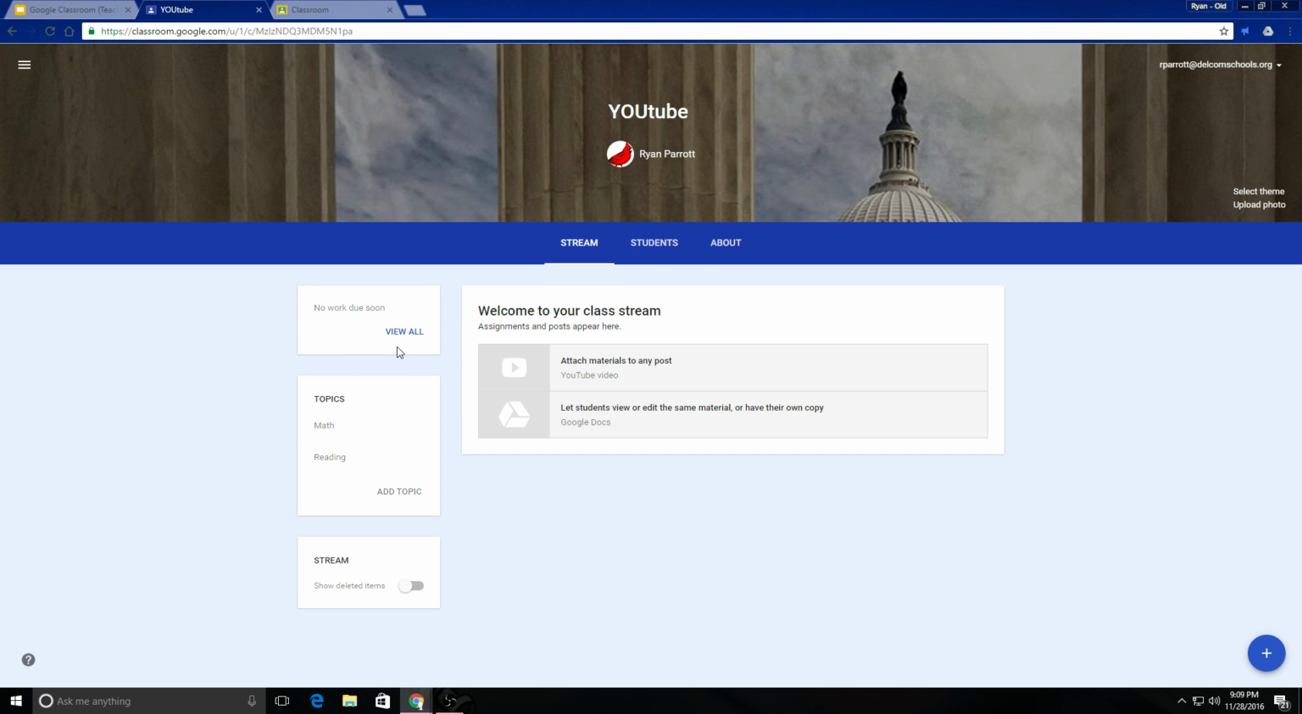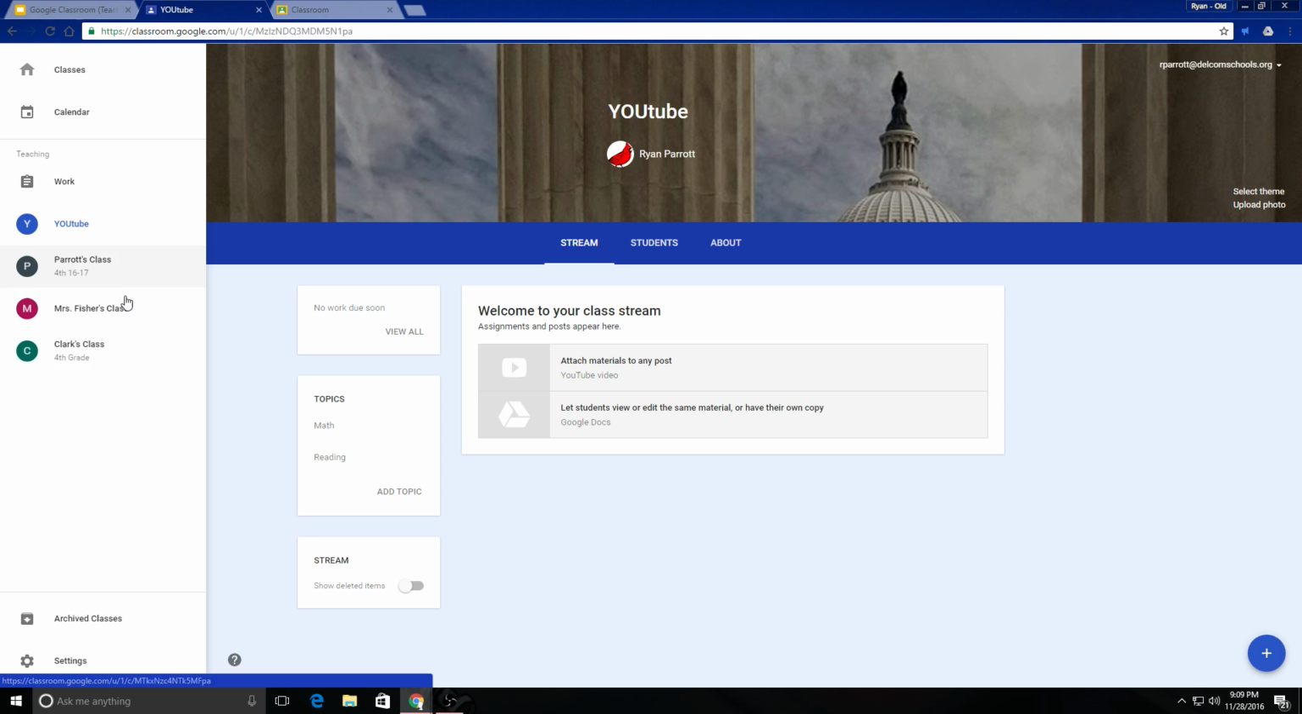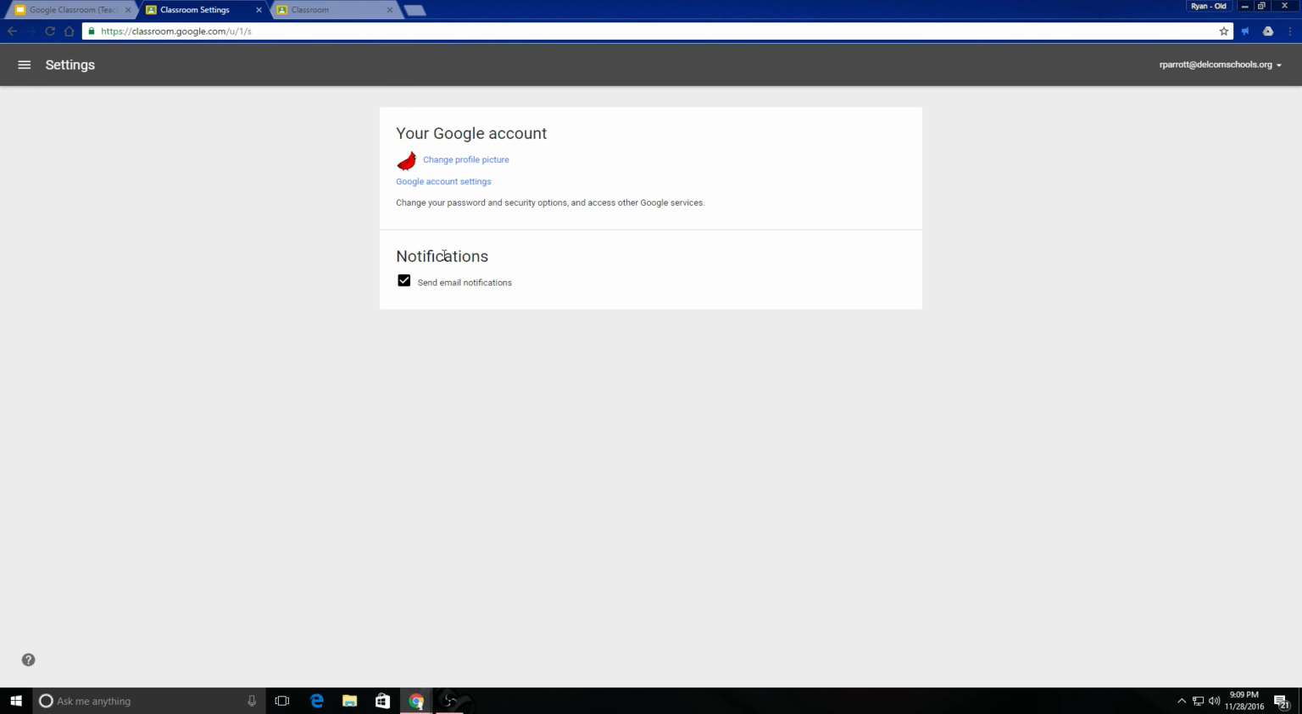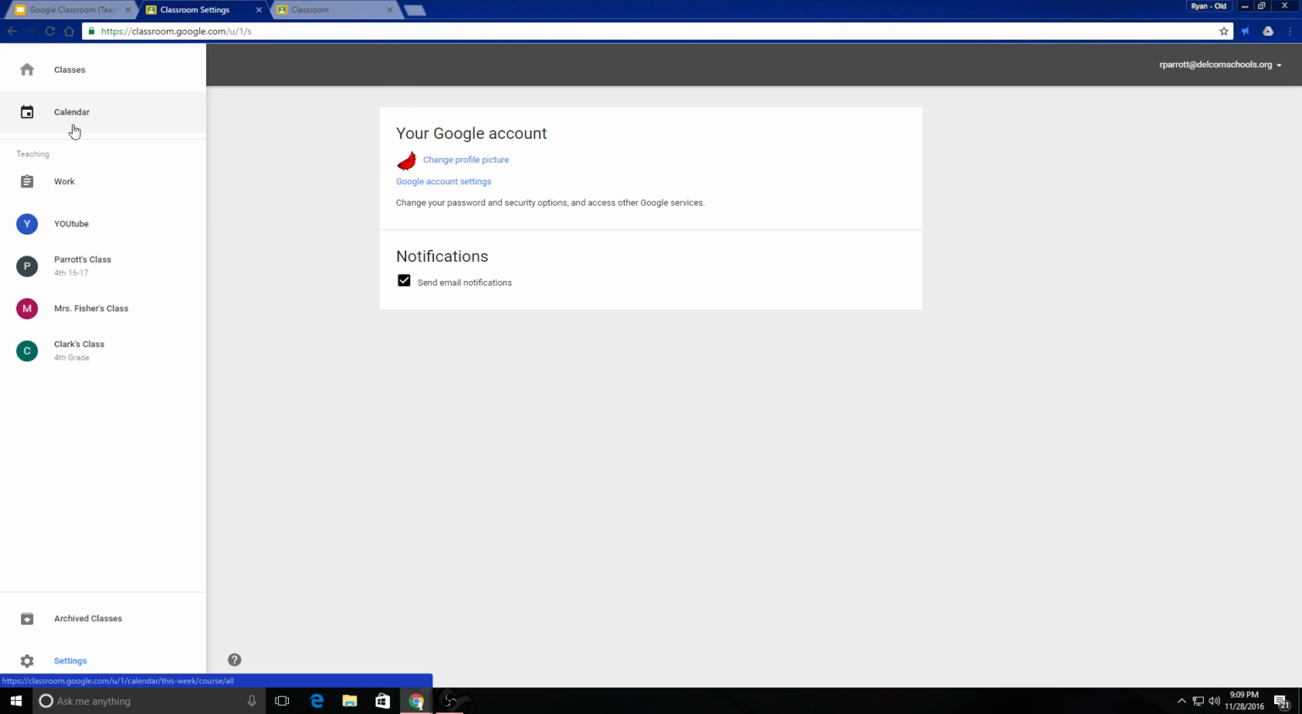Any work that's due soon will be up here, so kids can help keep track of what they have to do and prioritize what's going on. This is how you come back to your class. This is going to be your calendar. There's not a lot of integration between Google Calendar and this, so if you have some separation there, you're okay. But it does have its own calendar. These are some other classes I've practiced with. The archive classes, settings. Not a lot to do here setting wise, but there you go.